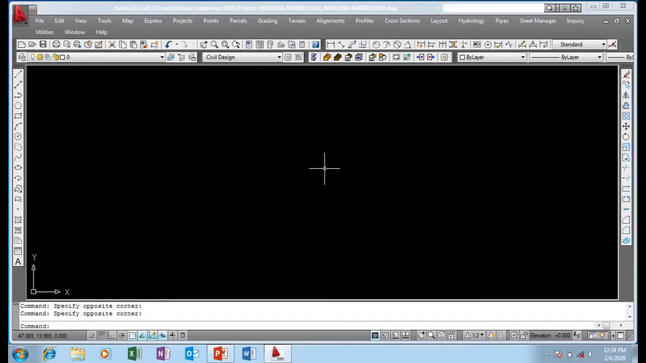In this tutorial video, I'm going to be showing you how to load sheet style from Sheet Manager in Civil 3D Land Desktop Companion 2009. If you want to print your job, you need sheets to be able to print. Now, the Civil 3D sheet is different from the normal AutoCAD sheets because this has to do with the plan and the profile and some other data to be included.